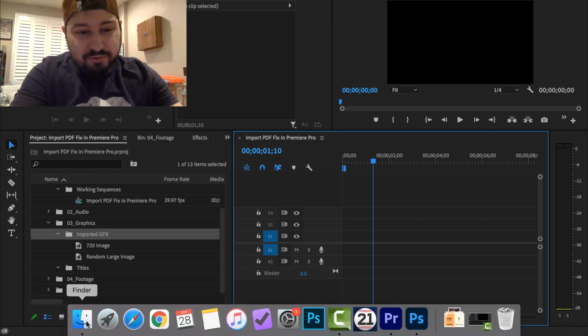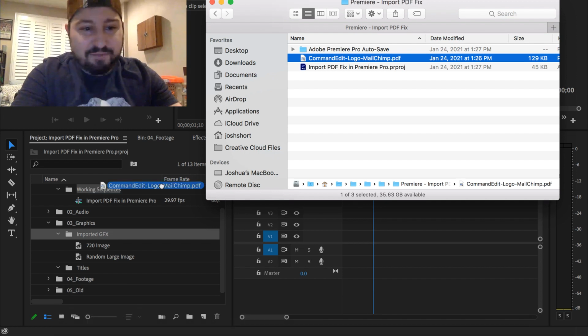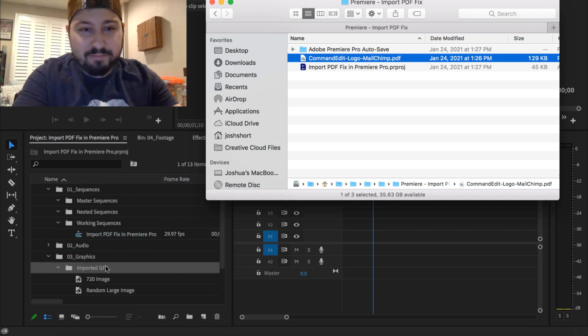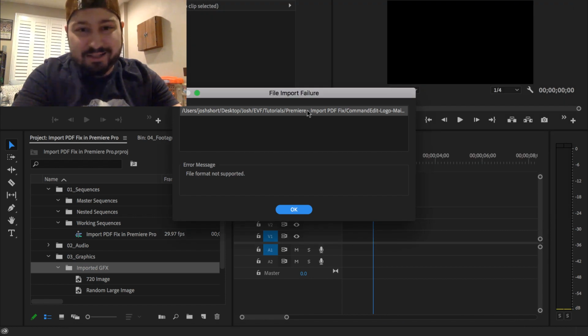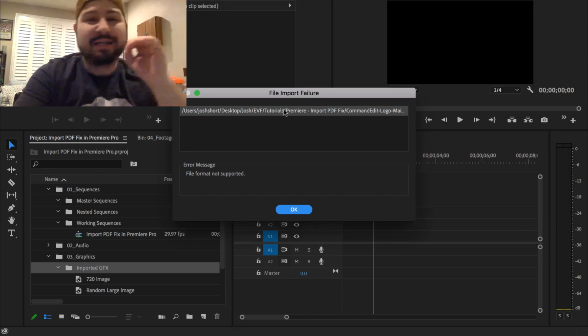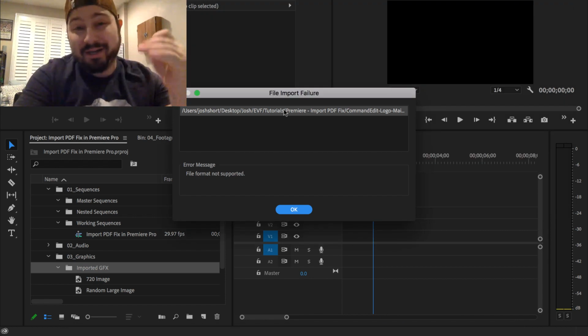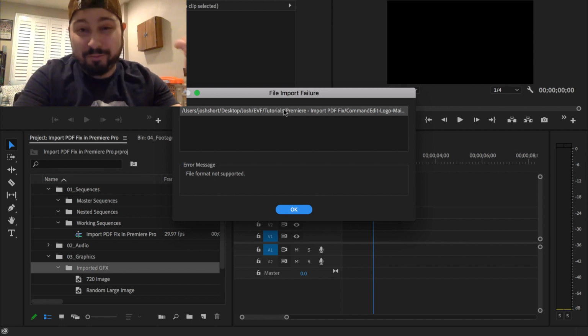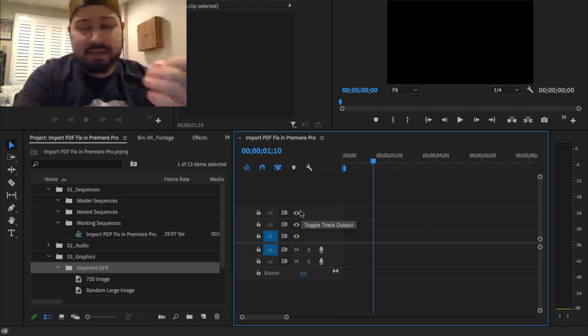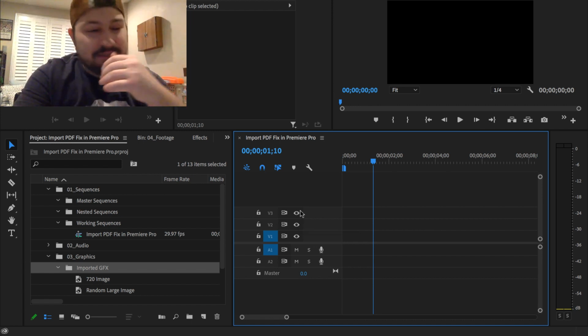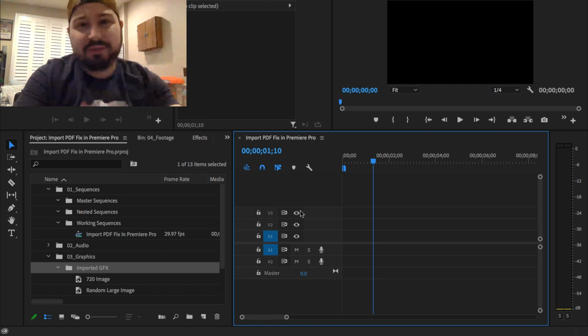So let me just show you. I have this PDF. I'm going to try and import it in. And over in Premiere, I'm going to get this thing, file import failure. It doesn't work because you can't bring a PDF into Premiere Pro. So what we need to do is change it into another file type. I would typically recommend a PNG, you could do a JPEG, just another type of file that Premiere can bring in.